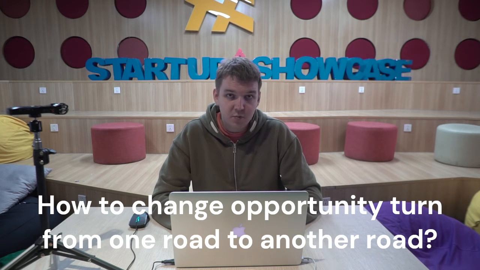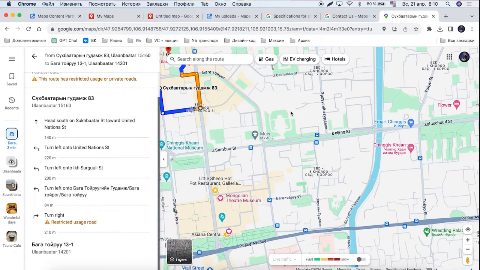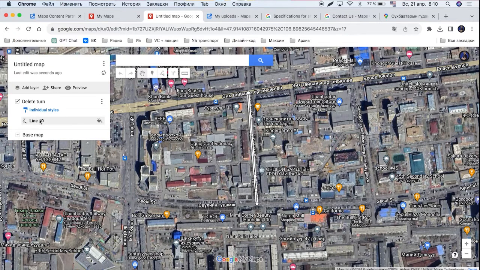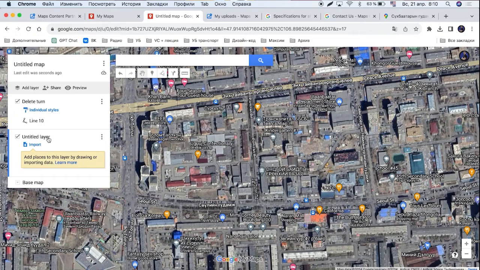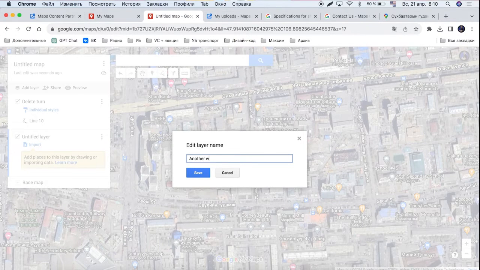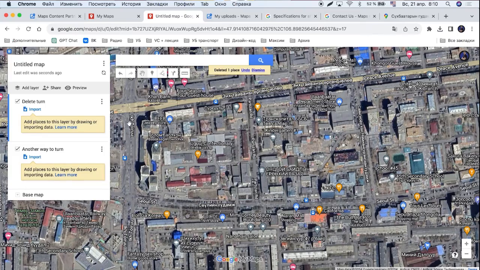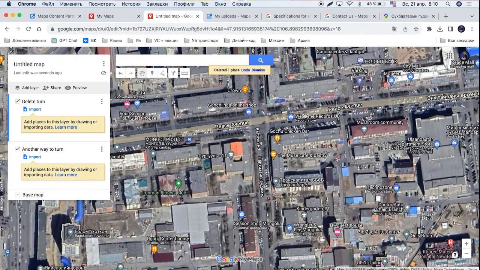Okay, our next object will be changing the opportunity to turn. Talking about this object, we need to create two layers firstly. Firstly, delete turn, for example, and another, another way to turn. For example, if we talk about deleting a turn, imagine that from this road it was forbidden to turn to this road.